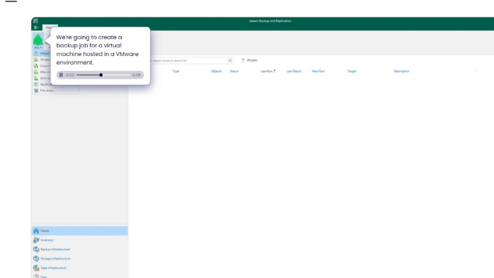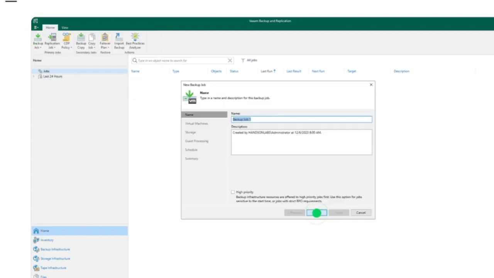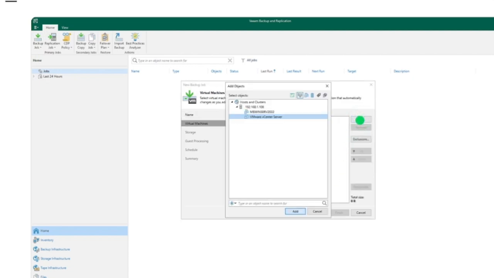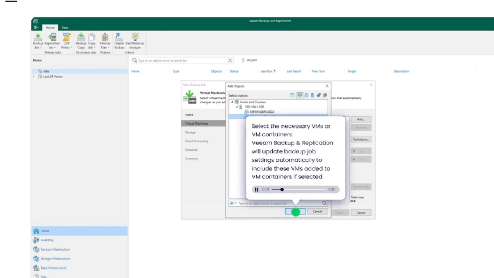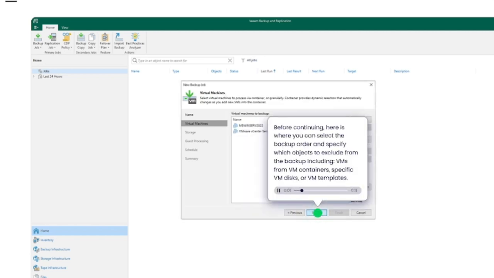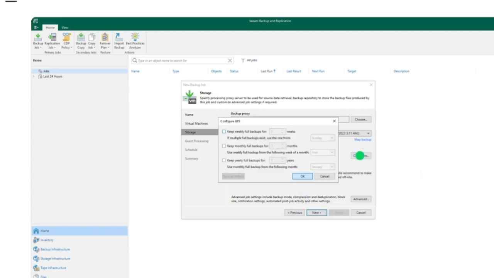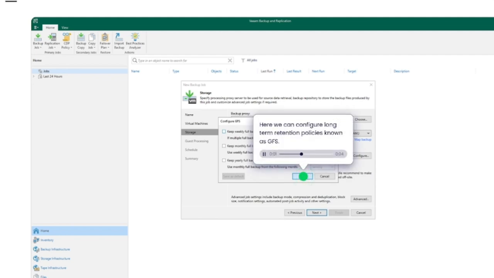Now we'll create a backup job for a virtual machine hosted in a VMware environment. Select the necessary VMs or VM. Before continuing, here you can specify backup proxies, backup repositories, and retention policies. Here we can configure long-term retention policies known as GFS.